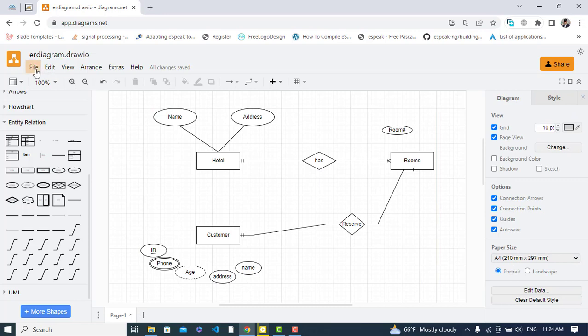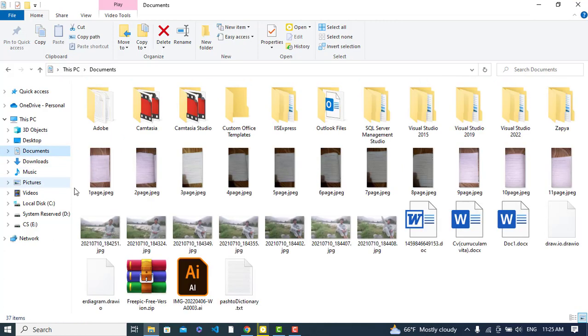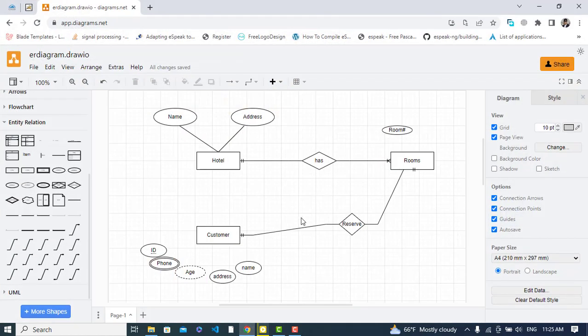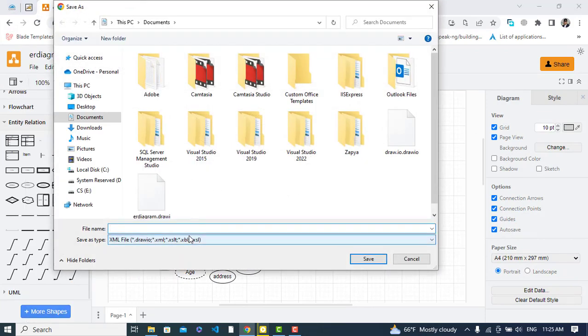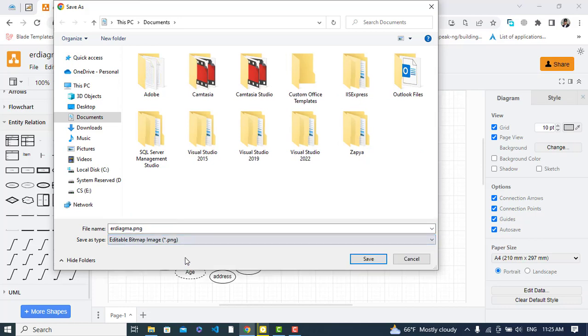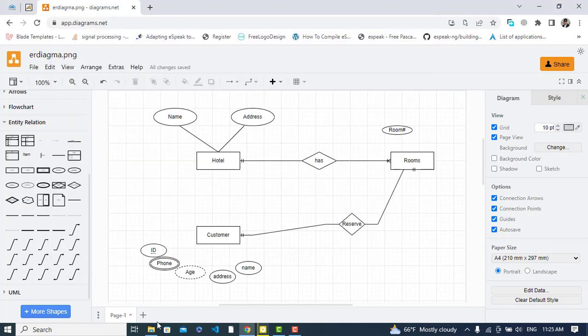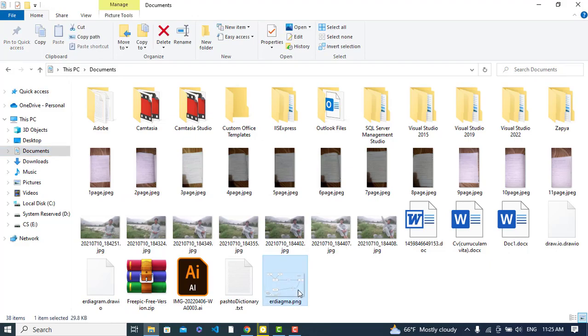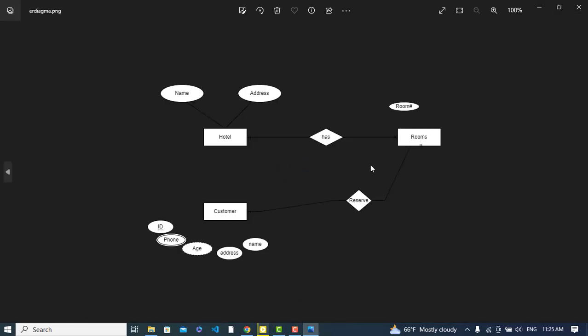Just press this save button, and that has saved. I have saved it in the documents. Let's come here to the documents, and here we have the ER diagram file, but to save it as an image, let's use save as, and here I will name it ER diagram, and let's change the format to PNG. Save it, that has saved. Let's come here, and we have that here. See, that has saved. Like this is our ER diagram.